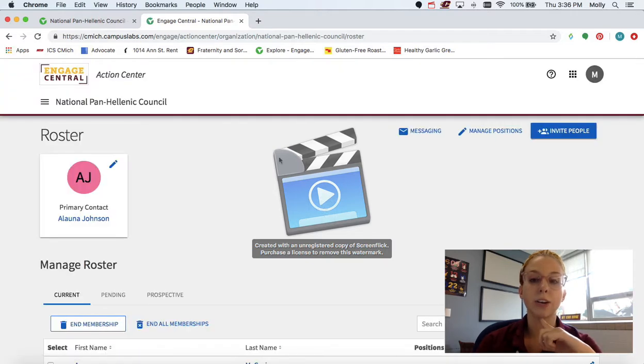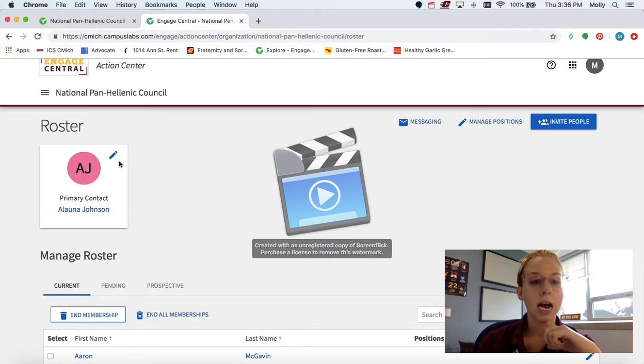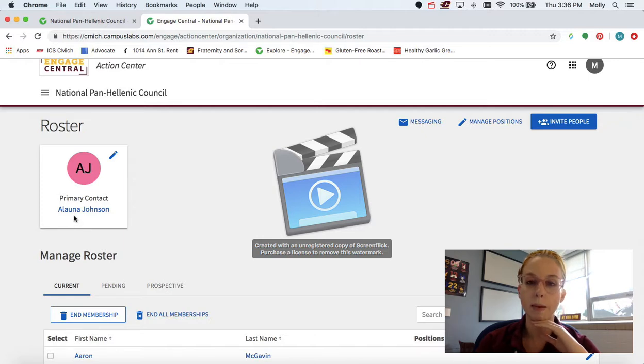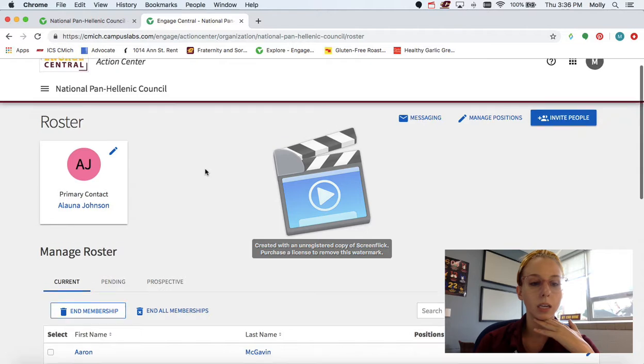So this is the page where you're going to manage your roster. This is where you can manage your primary contact. So let's say the primary contact isn't Alana Johnson anymore. You can click on this pencil right up here in the corner to edit whomever that primary contact is. Please note that on the public facing side of your page, this is the contact information that will be there, so people who are interested in your group will contact this primary contact.